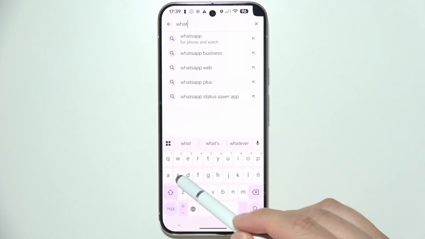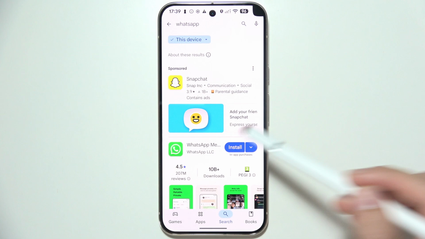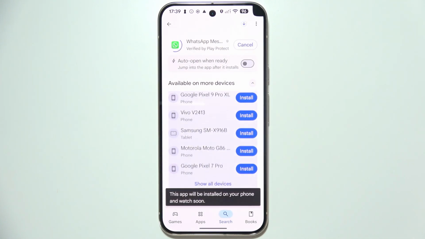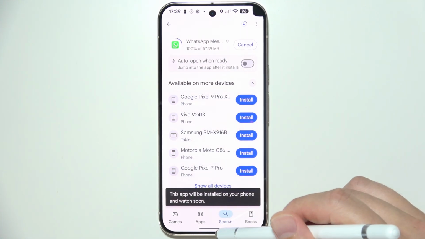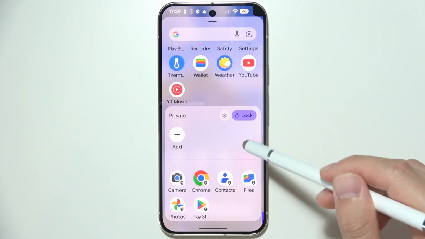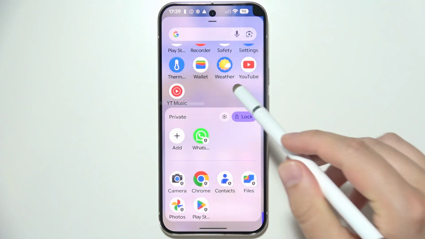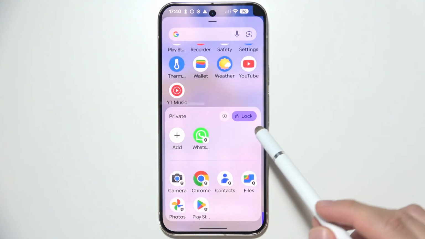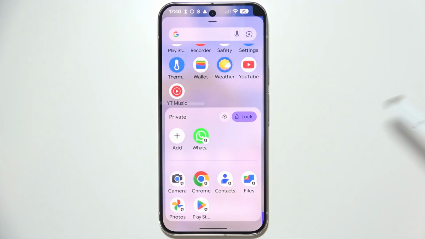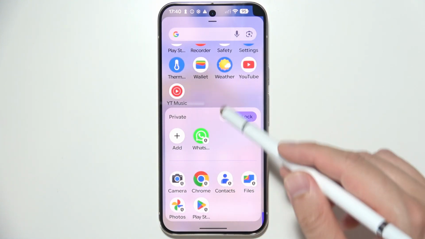So if I want to hide, for example, the WhatsApp application, I have to go for it, click on the installation button, and now just wait a little bit until the download is finished. And as you can see right now, WhatsApp is available only in the private space. So now, as you can see, you can put here any application that you want by using this simple method.